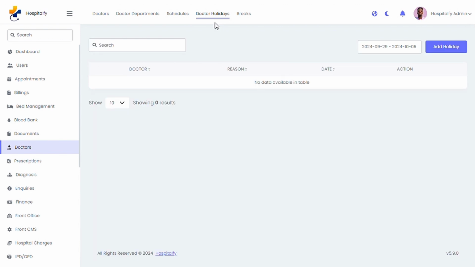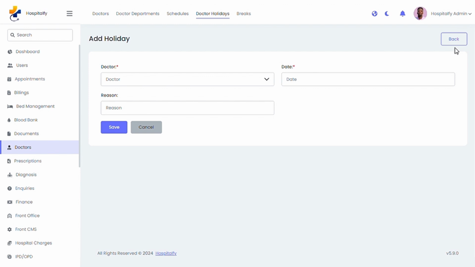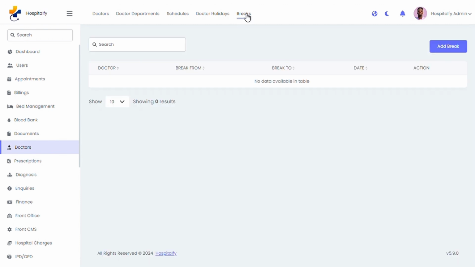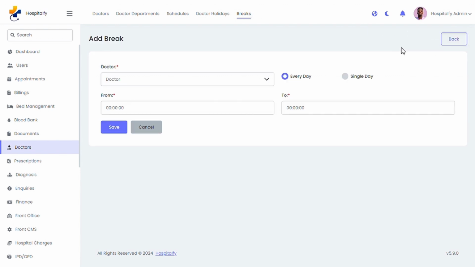Let's say he works Monday to Friday, but is not available on this day. So you can select the doctor, the dates, and the reason, and give him a holiday. When that day arrives, people in the receptionist portal will automatically not be able to see him as an available doctor. Then we have breaks. If the doctor works from 7 till 8, you can give him breaks during lunchtime. You can add breaks in the already predefined schedule, whether every day or otherwise, so that during those hours, making appointments is automatically not available.